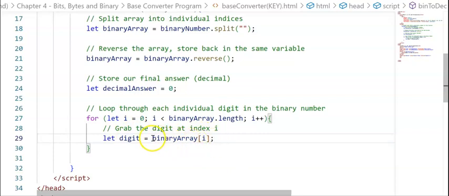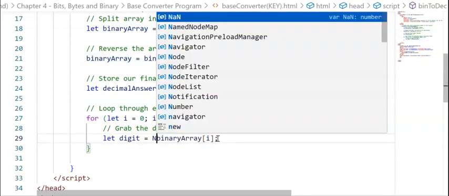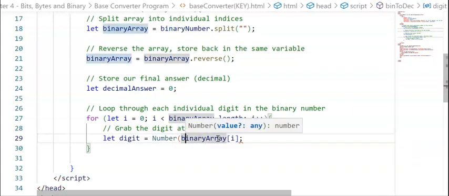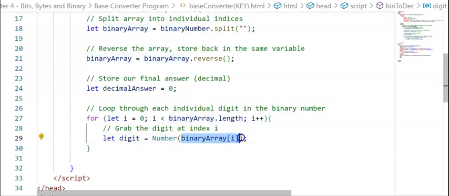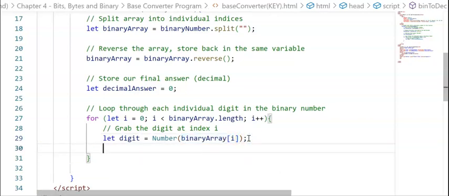But remember, in this array, since we read it from the text box, each of them is technically a word, or a string. If we want to convert it into its numerical value, we can do that by just typing the word Number and then surrounding that word version of it in parentheses. It's basically saying, give me the number version of this particular digit. So let's add that to my comment: grab the digit at index I, convert to a number.